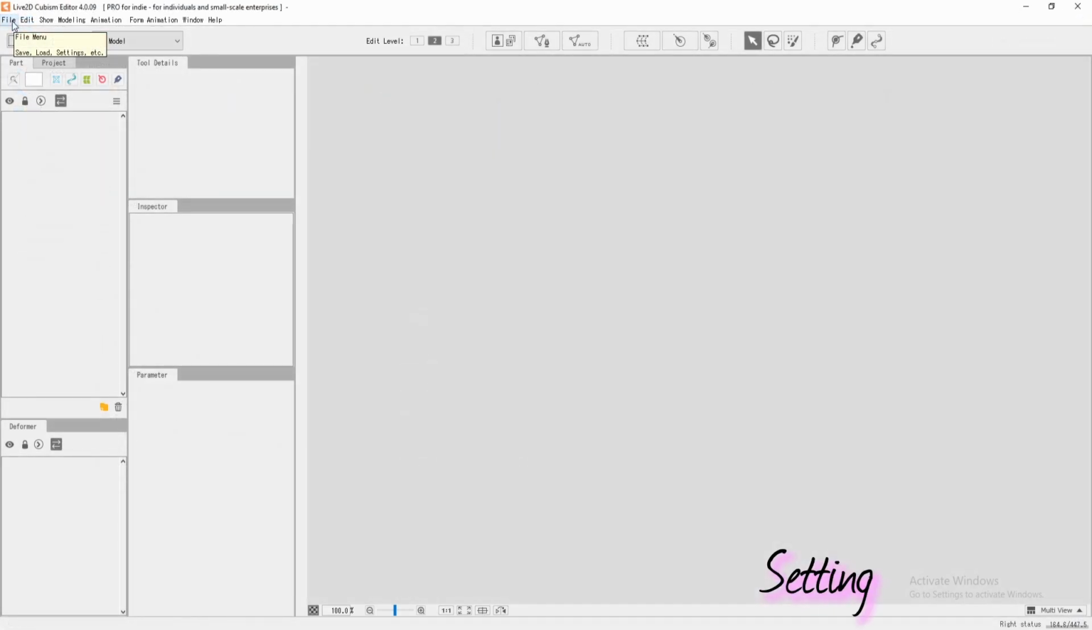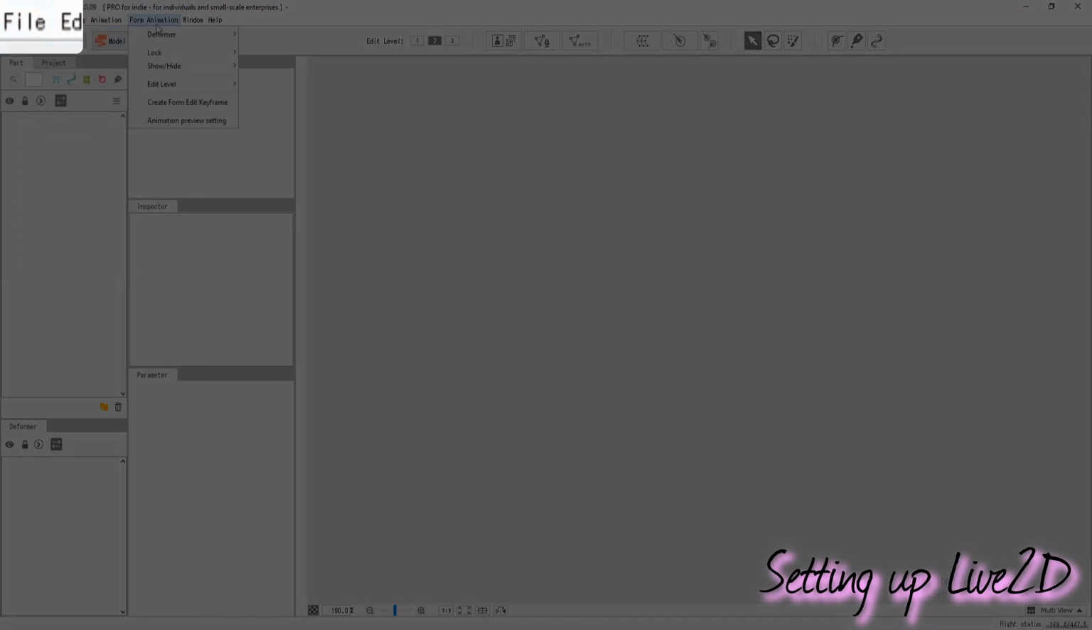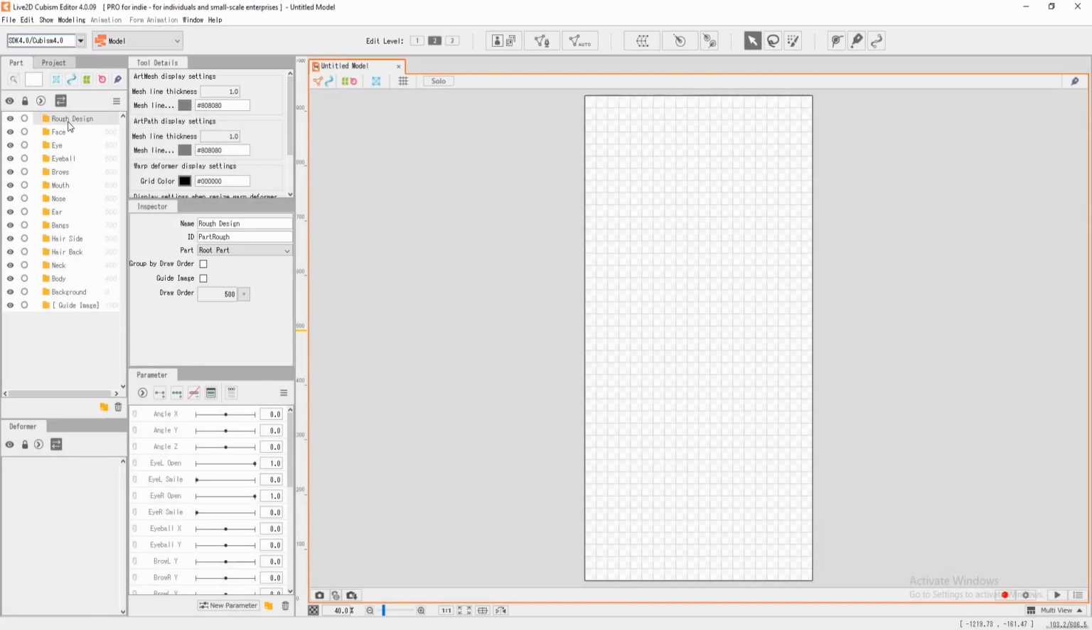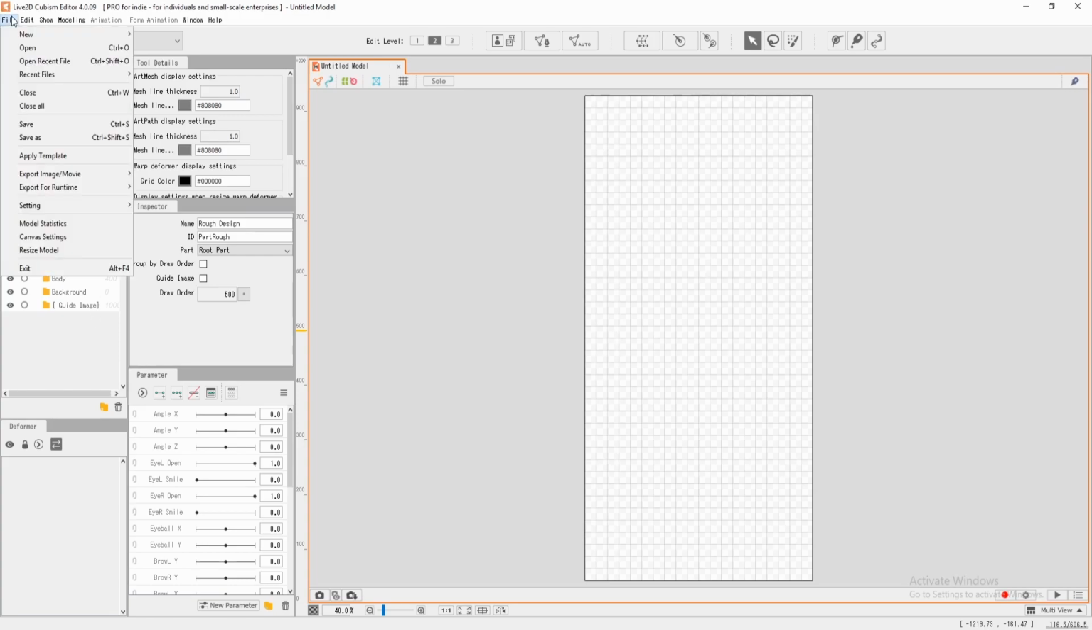When you start it up, you're gonna see a blank canvas. Go to File, and then do New and Model. That's how I do it. You could drag and drop your model, however, I like doing this because I get all these folders here that I could organize my model.